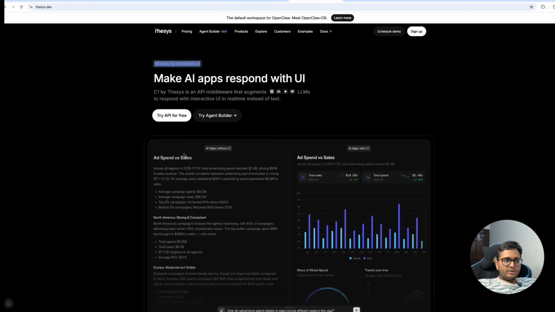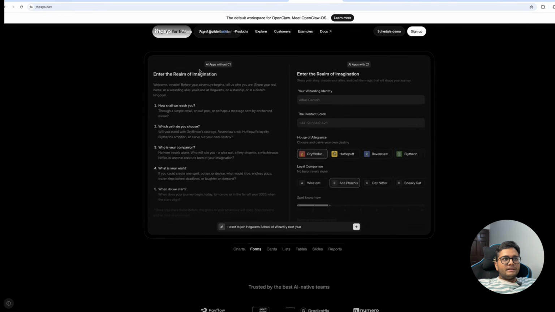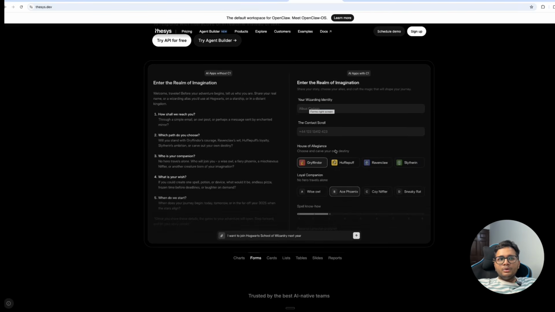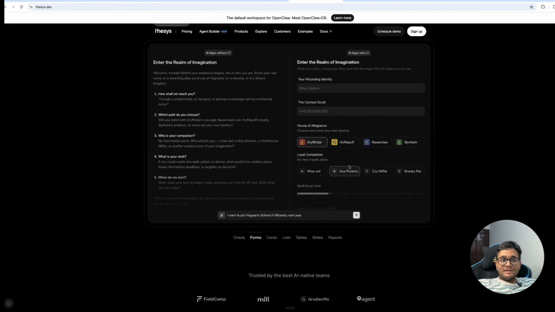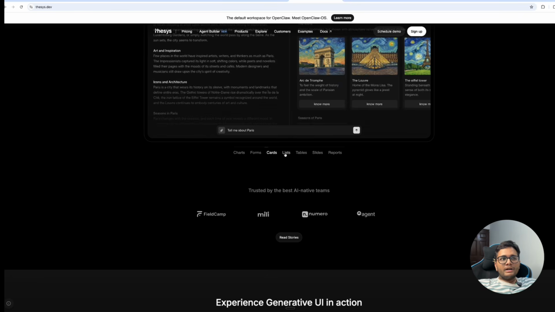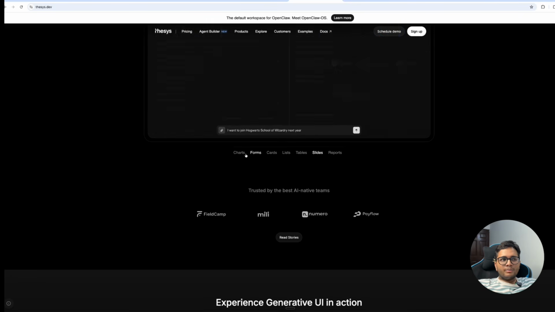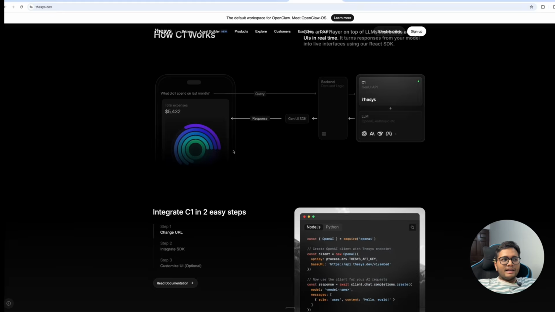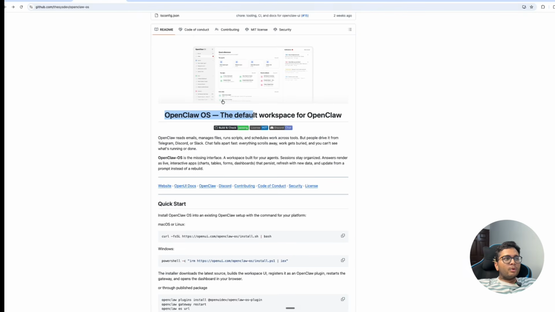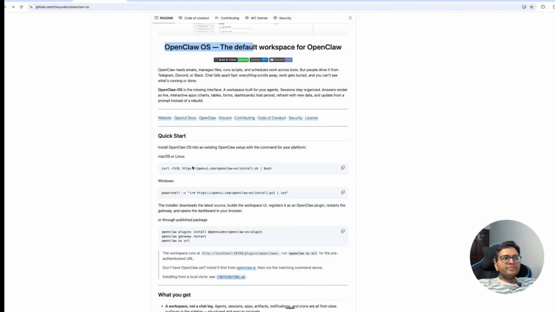So they've introduced something like generative UI, wherein rather than apps giving you answers in text, you can have apps giving you answers in a lot of different ways: more interactive lists, tables, slides, reports, charts, and forms, right? So that's what thesys does, and I think OpenClaw OS is one part of it.